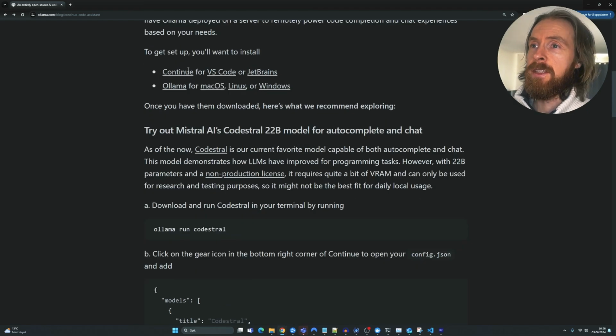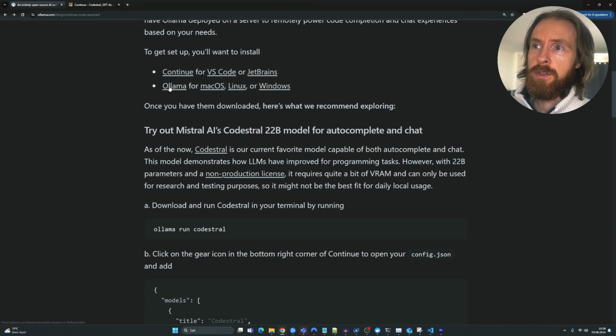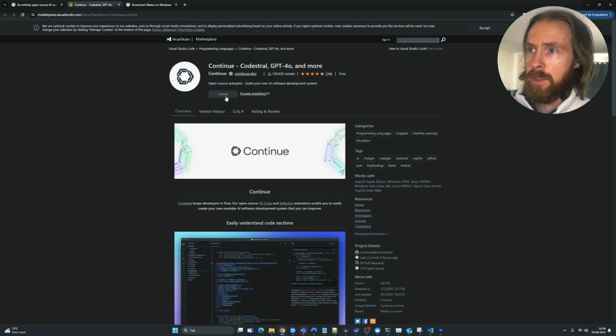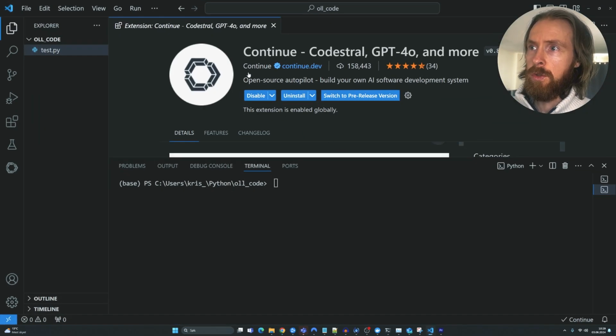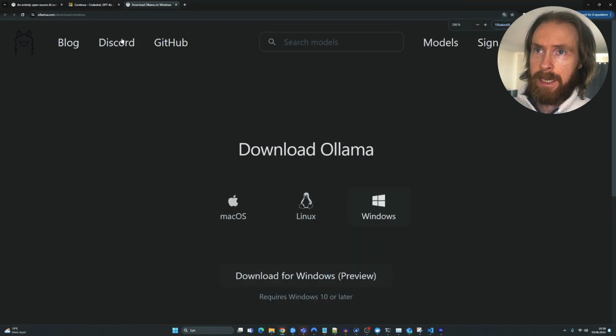Okay, so the first thing we're going to do is install this Continue extension for VS Code. So I'm just going to open this folder here. We also need to install Ollama if you don't already have that. I'm on Windows at the moment, so I'm just going to open that. So let's continue here. Continue, Codestral 22b or more. Just click install here, and continue and open in VS Code. You can see I already have this installed. So you're just going to click install here and install that. If you go back now to download Ollama, you can just follow this link here and click on Windows, Linux or Mac OS. Just install that. And then we can move on to the next step.